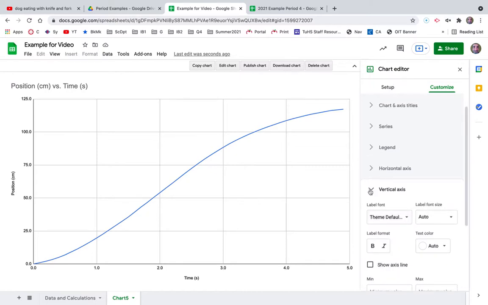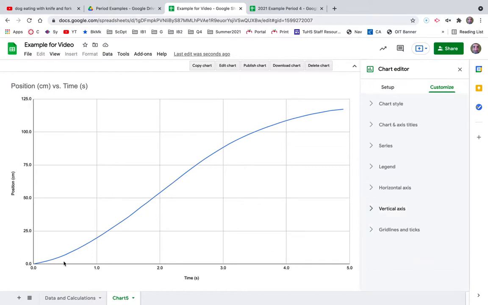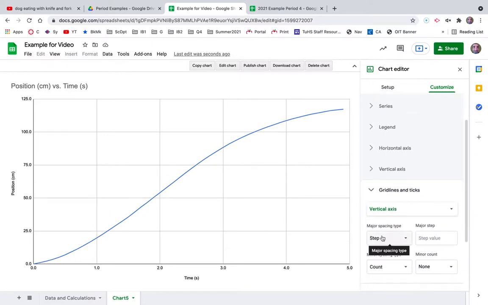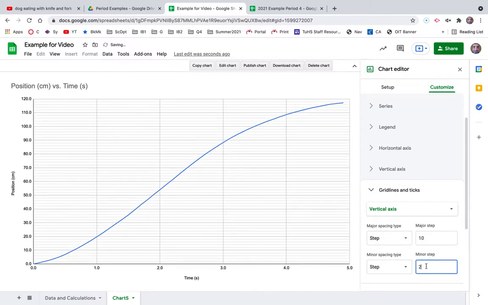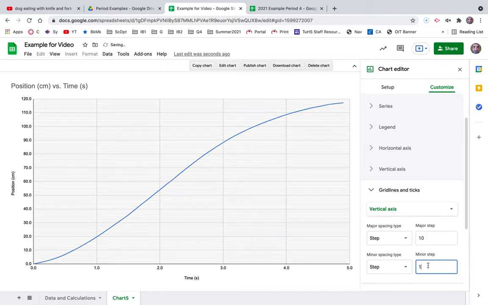Now the next thing I'm going to do is add those grid lines and ticks here. Notice it says vertical axis. Don't ever use count. Count is very hard to use. You want to make these both step, and let's go step by 10 and step by 2. And that looks good to me. Now, if I said step by 1, that might be a little too busy. But if you can read that and you like that, then go step by 1, right?